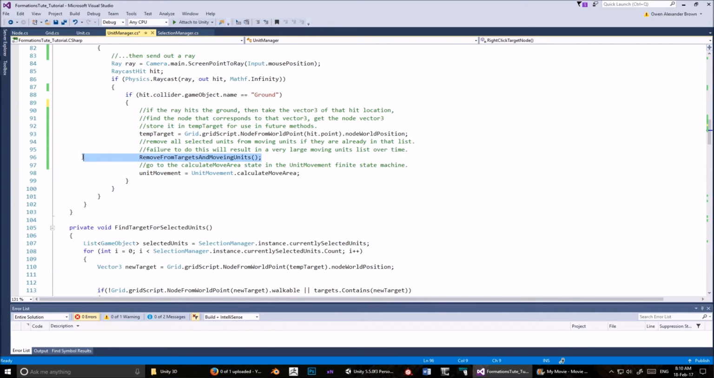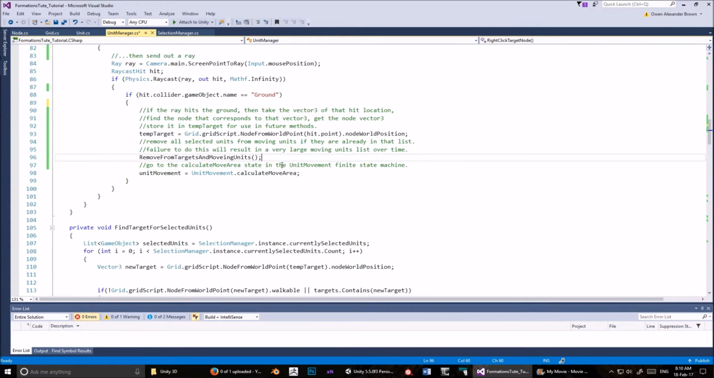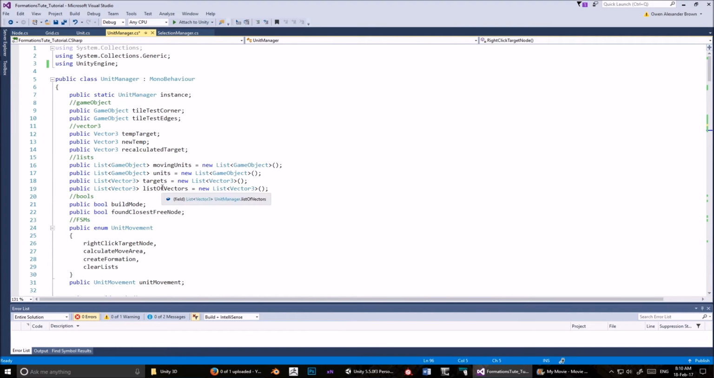Okay, remove from targets and moving units. So we have to do this, basically. We have to make sure we've got a whole bunch of units selected. This whole method wouldn't happen if units weren't selected. So we've got selected units. Before we move them to a new location, we have to make sure that we remove them from the moving units list. Now, if you've seen the dynamic path tutorials, you'll know what this is all about.